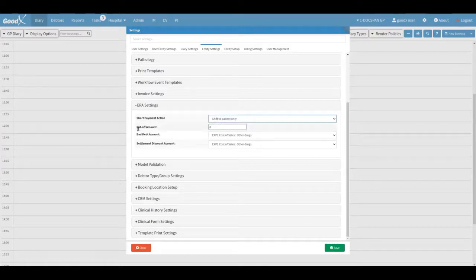Next is the Cut-Off Amount field. This option will allow you to choose an amount, for example R5, and the system will write off all the amounts below the chosen amount to the short payment action that you've selected.